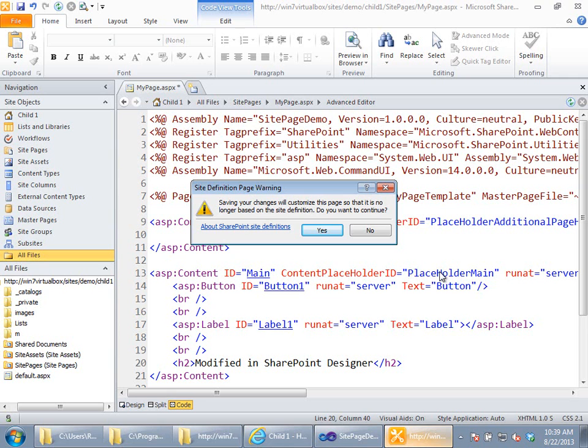When you're customized, you're running out of the SharePoint database. You're no longer using the version that's in the SharePoint system folders or the template. So uncustomized, we'll actually use the template. Customized, we'll use the content in the database. Ghosted is a synonym for uncustomized, and unghosted is a synonym for customized.